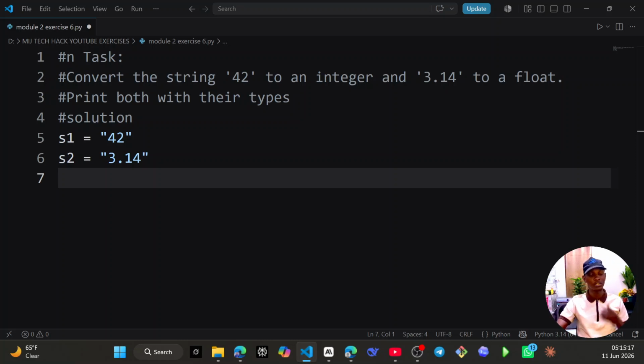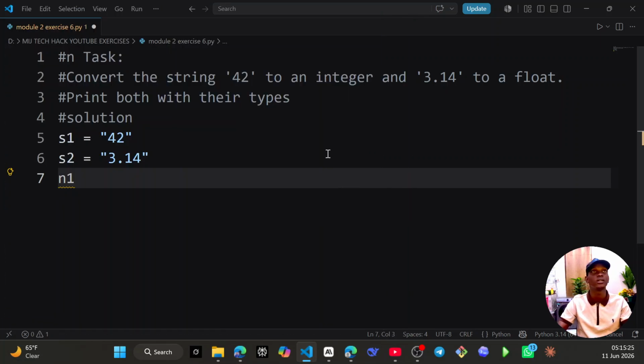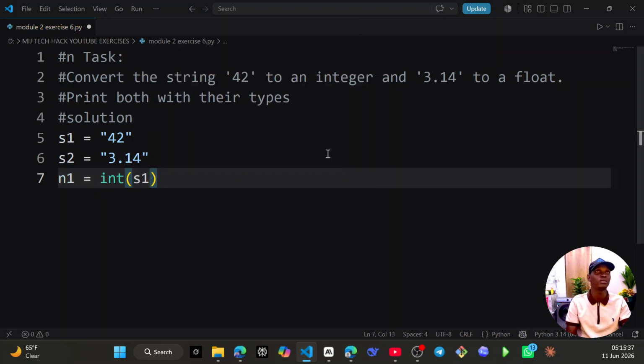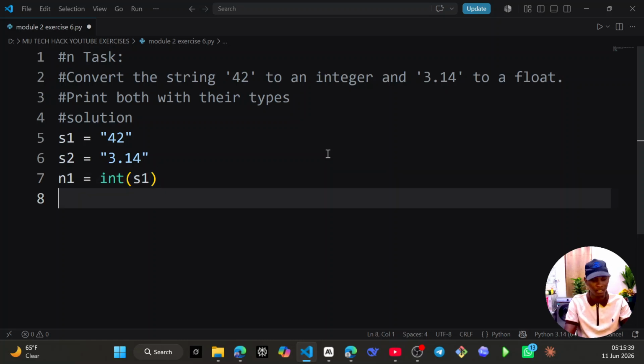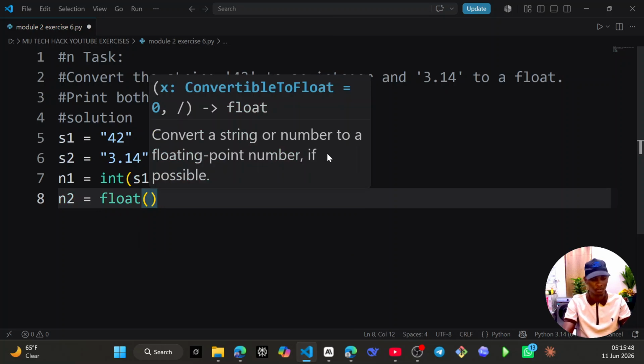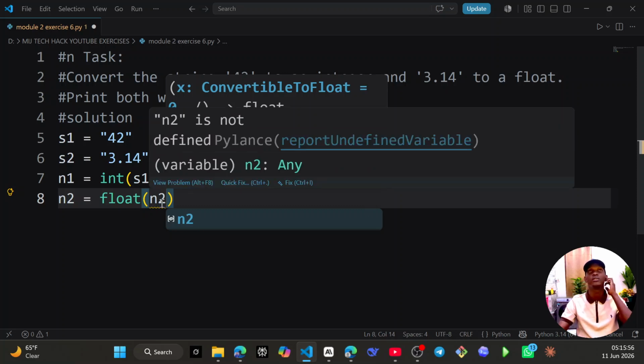We are going to convert string 1 into an integer and we shall create a new variable. Let us call it n1, and the n1 will be converting s1 to an integer. You don't need to write the 42 again because you already defined it as s1, so you just need to write s1. And then our version 2, we shall have it as converting the string into a float, which is n2, and it was a variable string.